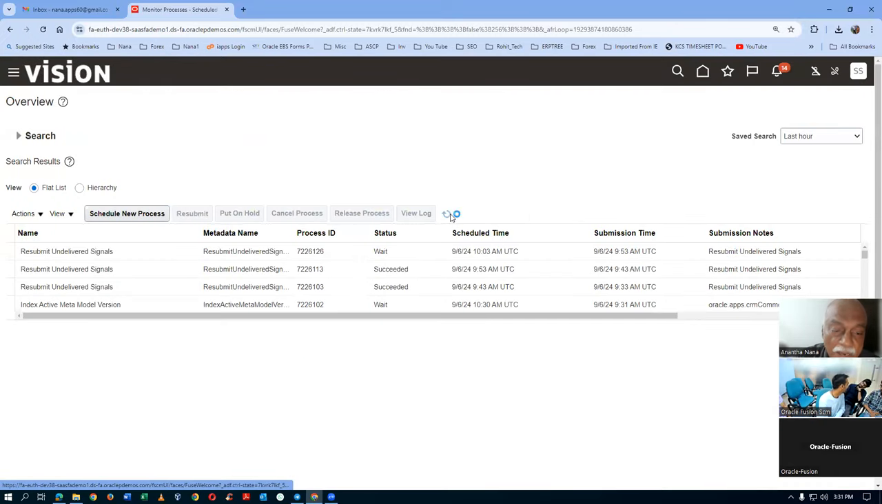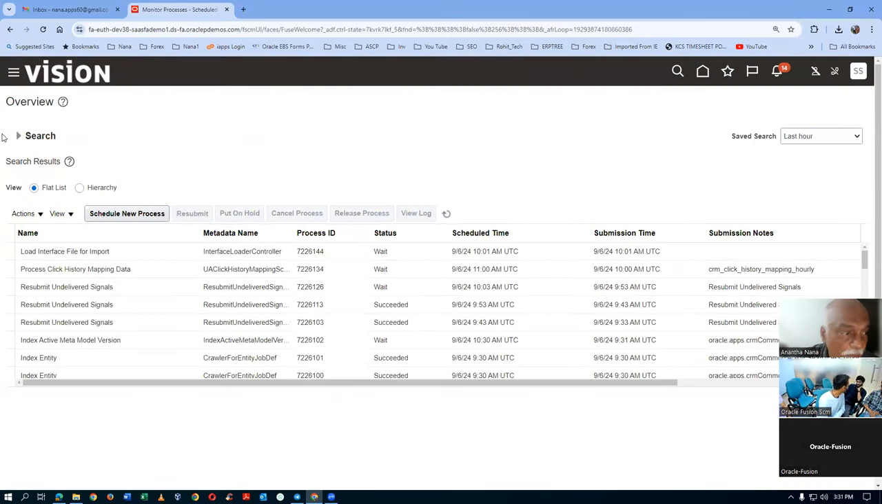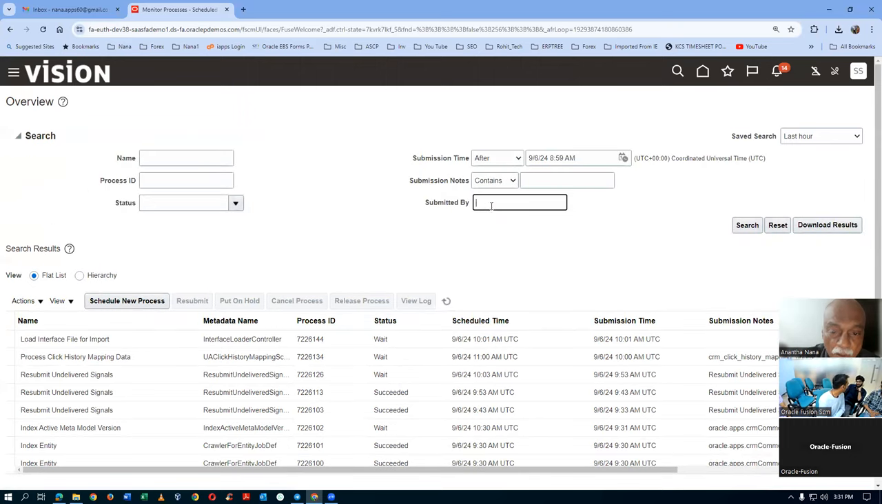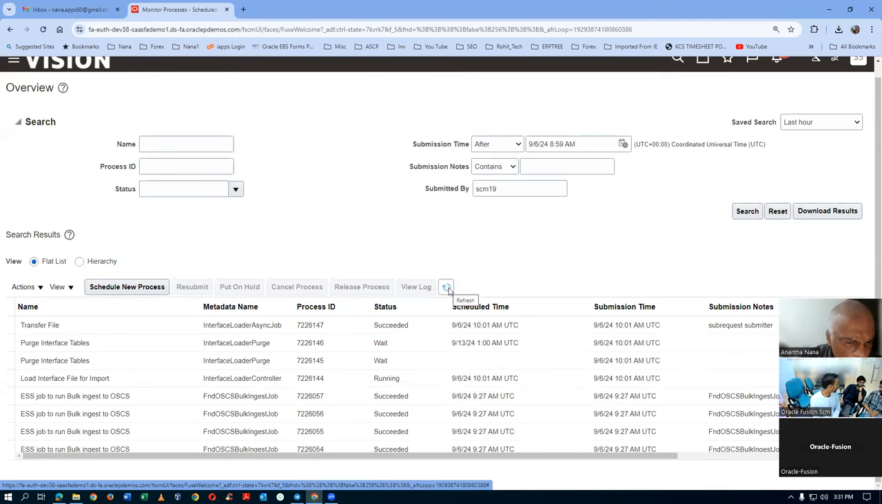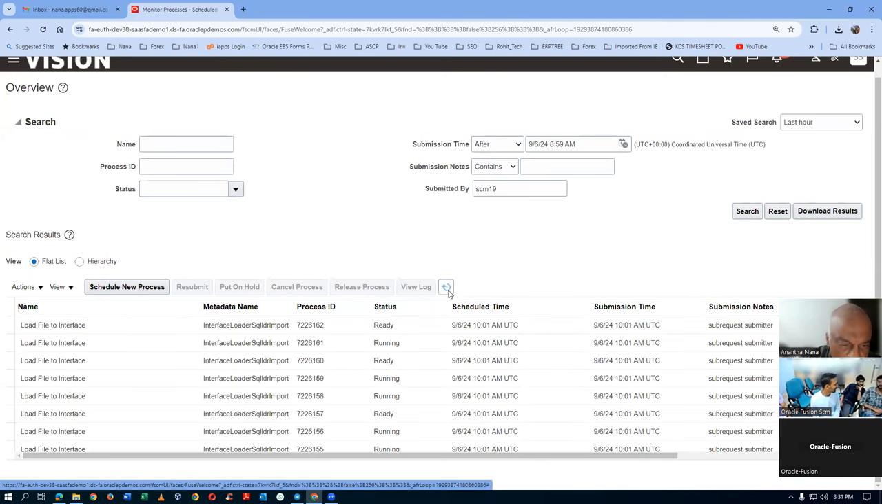Click on submit. It will be coming into the interface tables of item import. Plenty of concurrent processes will be running. Click on search, and then I will query on my number. This is SCM19, submitted by SCM19. Only my processes will be visible. What happens? The transfer is coming. Load interface file is running now. So the 13 sheets are there. Everything will now run, 13 sheets will be running. We have to wait for everything to complete.